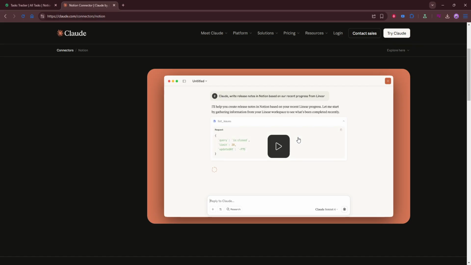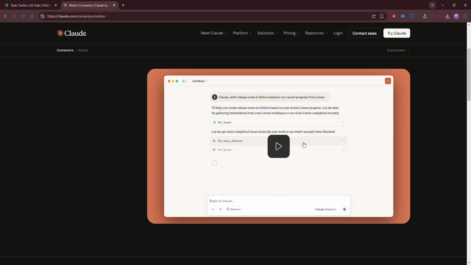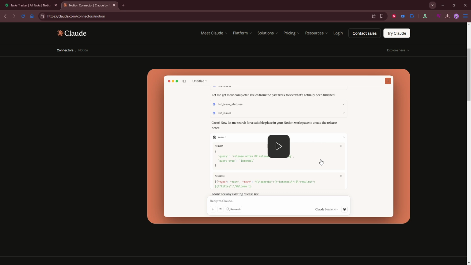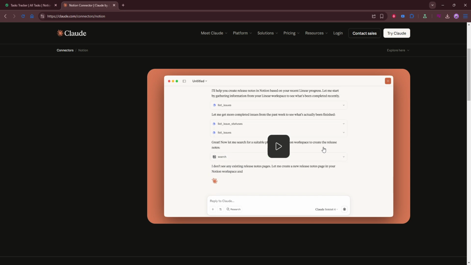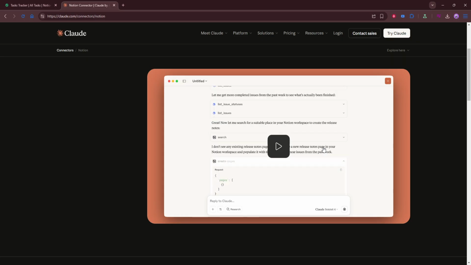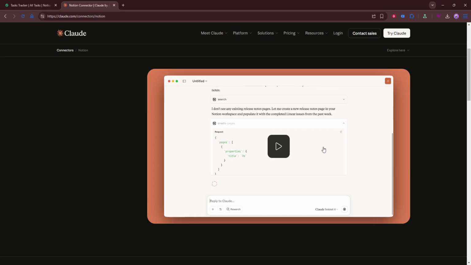Finally, always review Claude's output before applying any changes. This is especially important if Claude is organizing or interpreting important information. Take a quick pass to confirm the summary is accurate, the context makes sense, and nothing important was missed. That final review helps you get the most value from the connection while keeping your Notion content reliable and well managed.